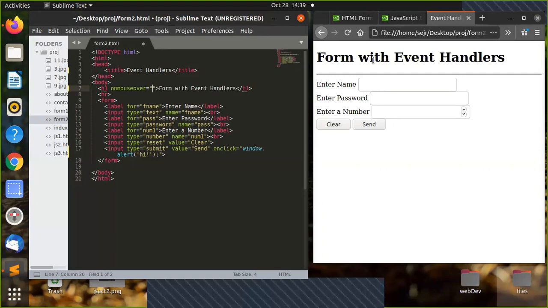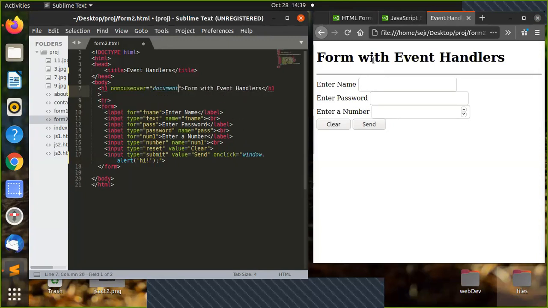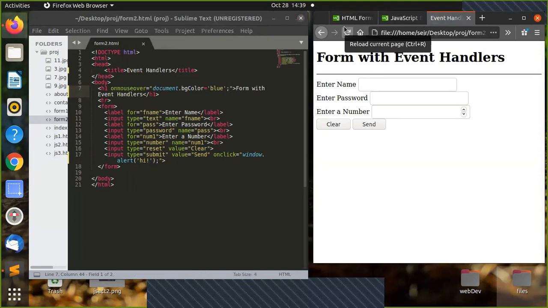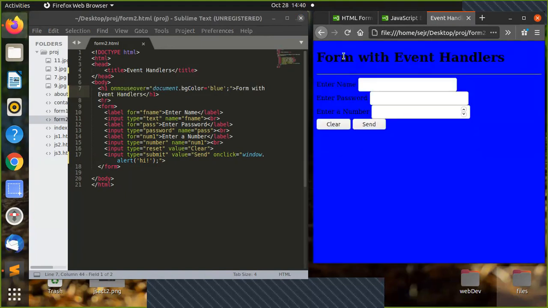Let's say we want to change the background of the page. So we just say document.bgColor is equal to blue, then semicolon. I'm going to save the file and reload. Once my pointer hovers over the word form with event handler, it changes the color.